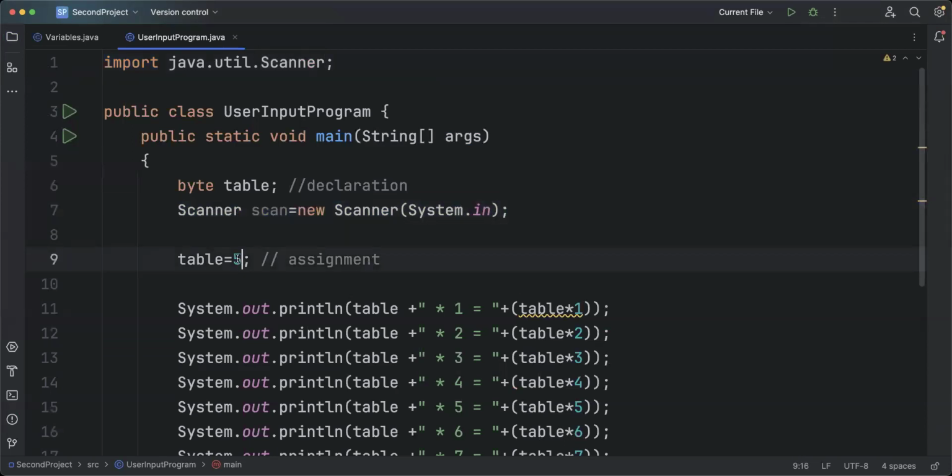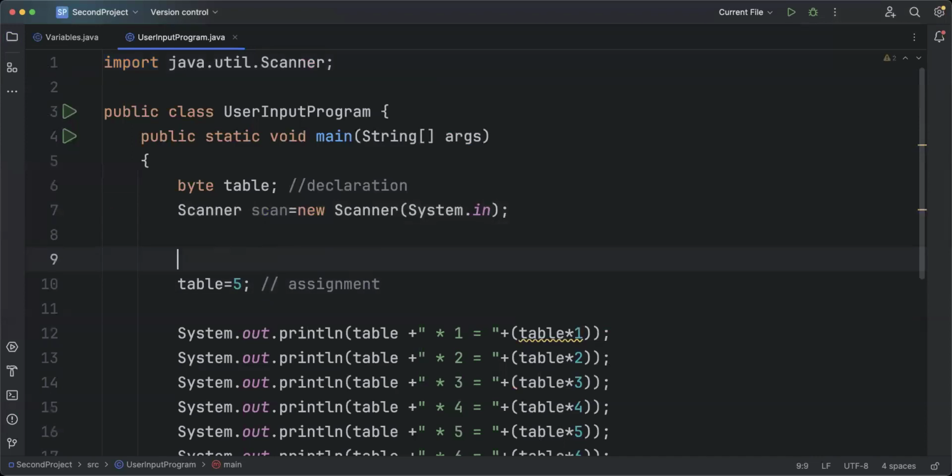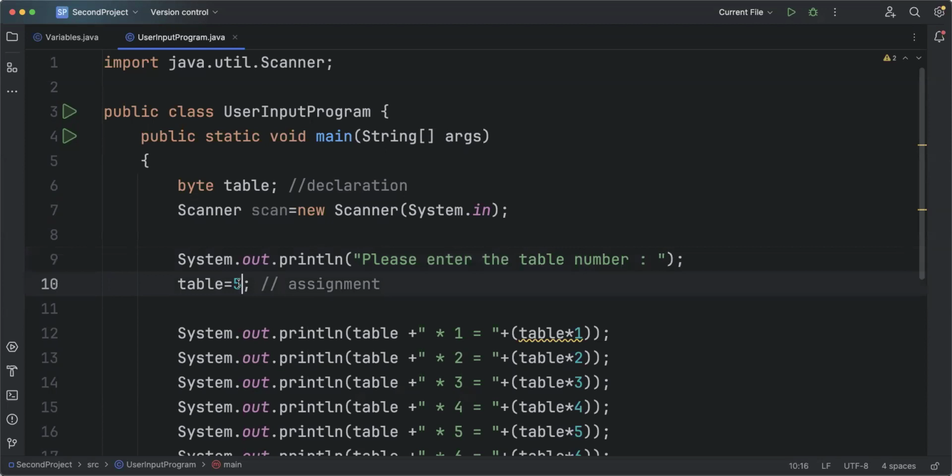Now here is the number. The first thing you should know is that if you are going to ask a user to give you input, you have to instruct the user using some output methods. So let's say I'm going to say, please enter the number, the table number. It's as simple as that. It's the same thing. Println will bring it to the next line, and here 5 is already there.